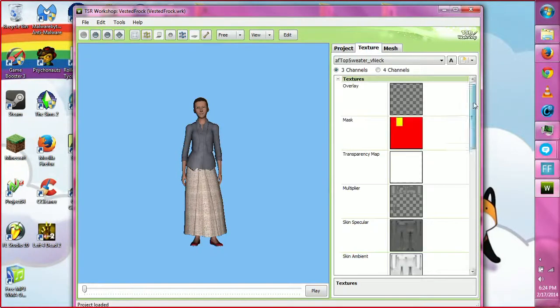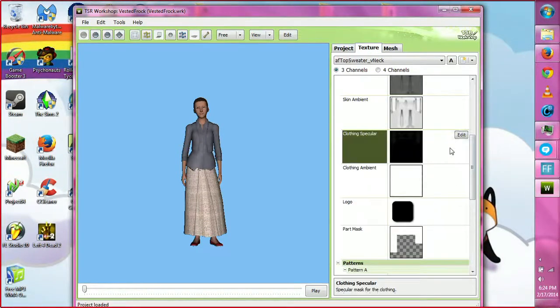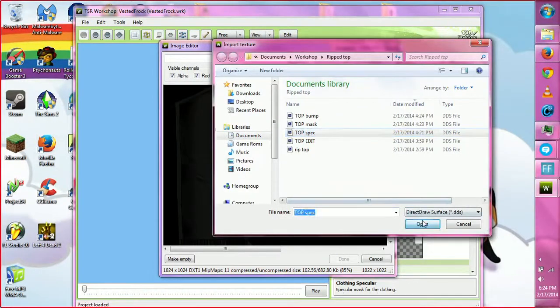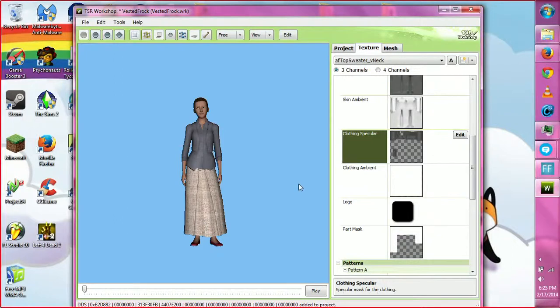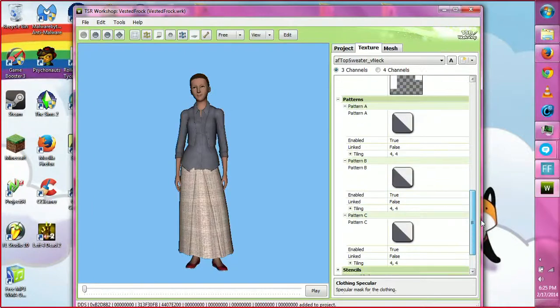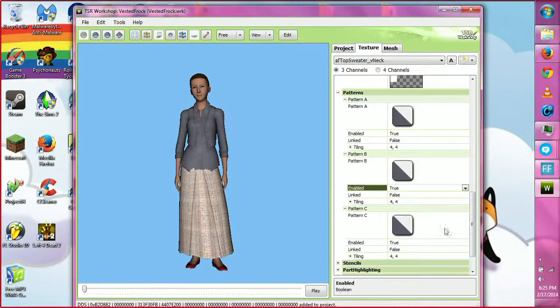Alright, let's see. Where did it crash again? Oh yeah, specular. Import spec. And good, it didn't do it this time. So then, now that that's done, oh sweet, they're all enabled already. How convenient! Anyway, as I was mentioning in the last video, don't worry about it being really small. I'll show you what to do about it.